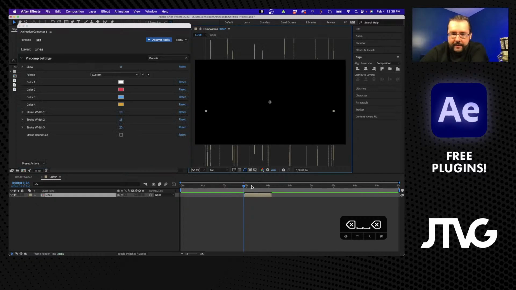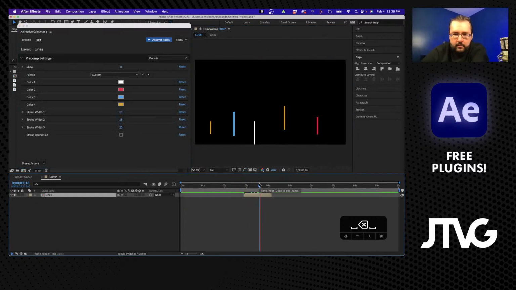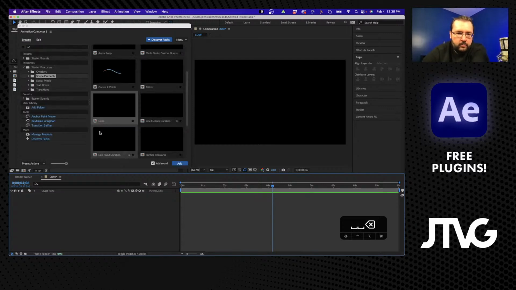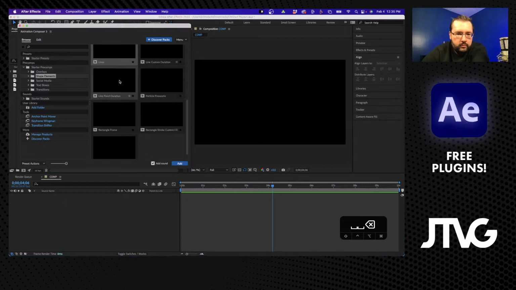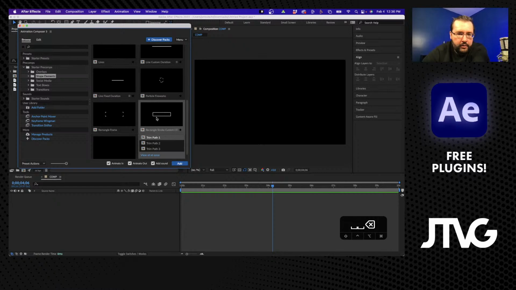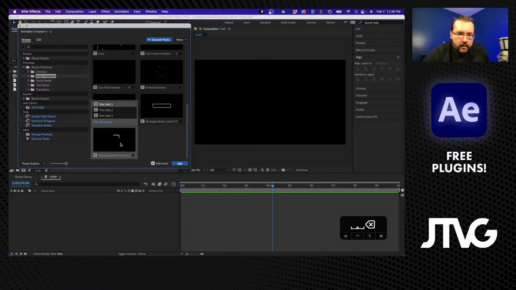There's lines. That's cool if you just wanted to add lines if you're animating something going from one thing to another, that might be helpful. Different particles. There's rectangle shapes. So if I was doing a tutorial and wanted to add a box around something, that could be very helpful.